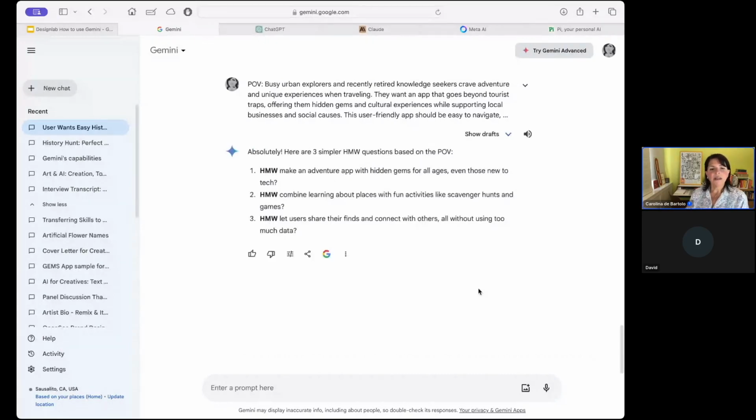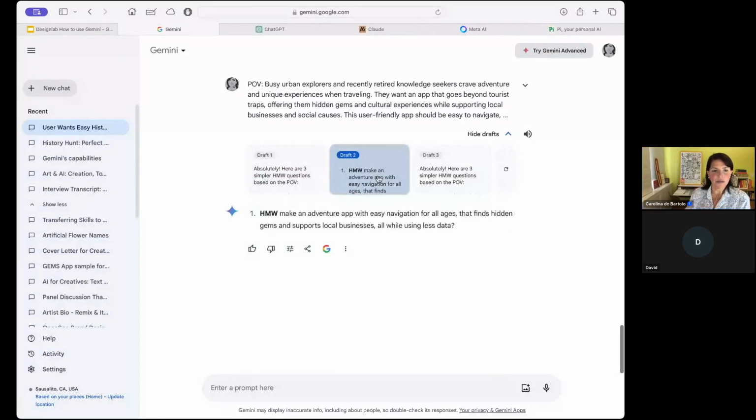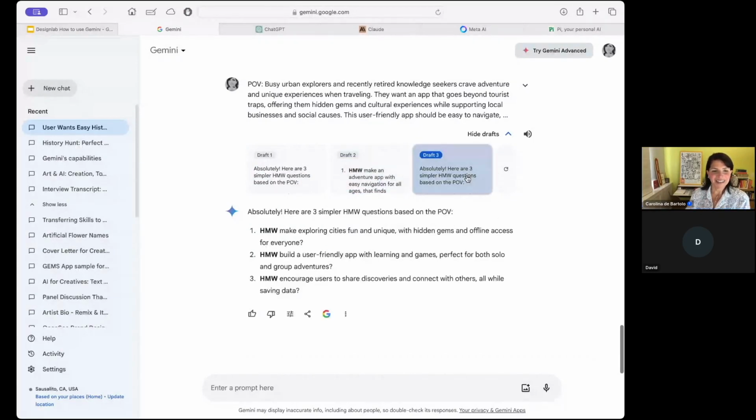There you go. In this case, maybe it's not that much difference, but you can try it and see what happens. It depends on the text, right? So it is an AI, and sometimes you get a variety of results here. That one is much shorter and simpler. Here are 3 simpler HMW questions, okay?